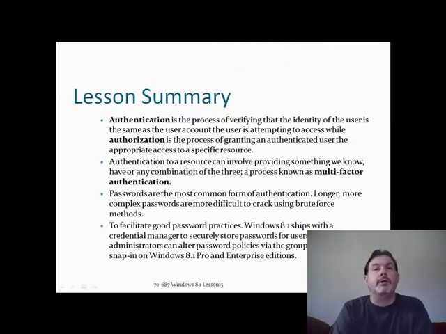Let's summarize today. Authentication really is the process of verifying that the identity of the user is the same as the user account the user is attempting to access, while authorization is the process of granting an authenticated user the appropriate access to specific resources. Now, authentication to a resource can involve providing something we know, or indeed something we have, or something we are. Or we can use a combination of those three methods, a process that we call multi-factor authentication.